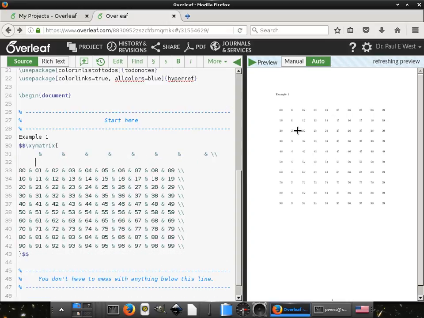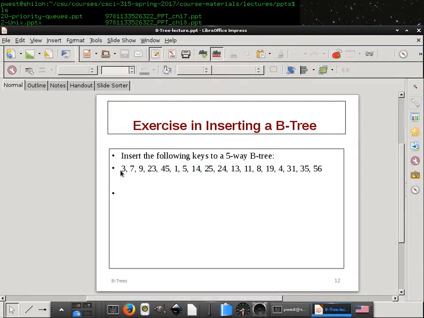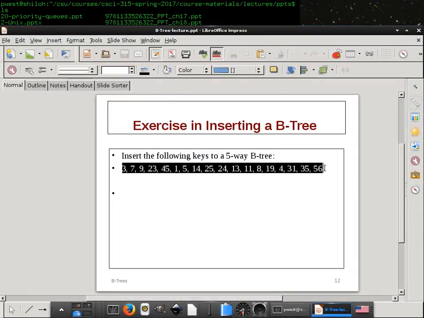Ooh, it's auto-indenting for me? Oh, that's annoying. Alright. So, let's go back to our example. We want to insert the following keys into a 5-way B tree. So we're inserting the 3. Hey, can we copy and paste that? That'd be great.